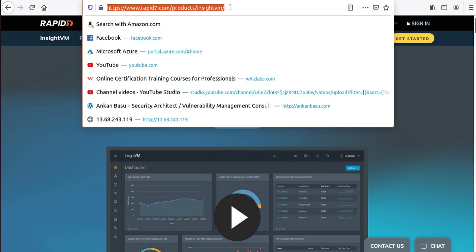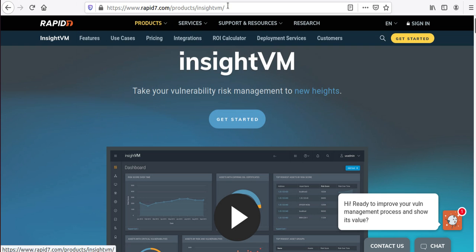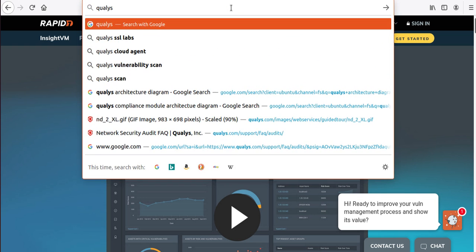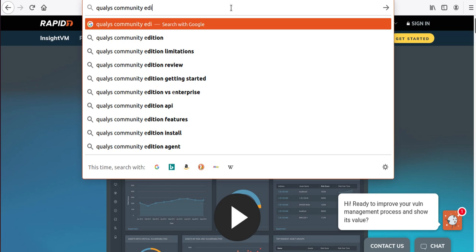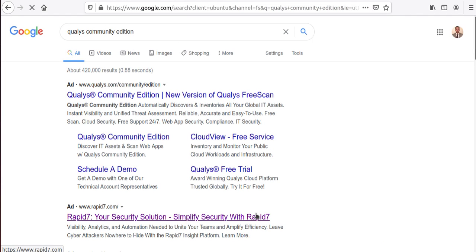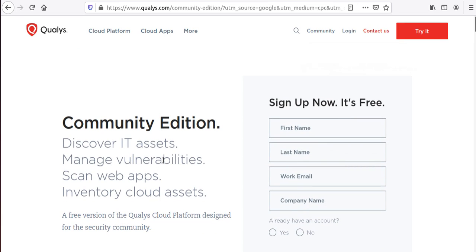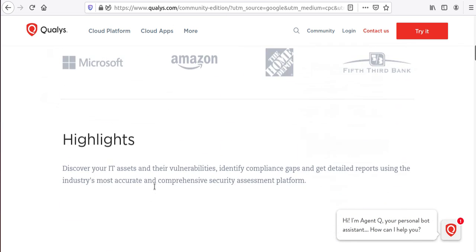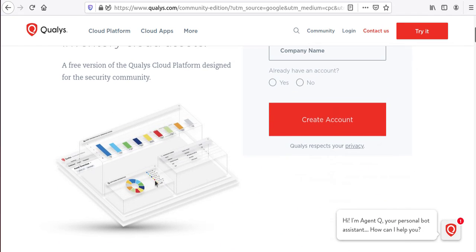The other one that I wanted to show you, so both of them are paid. Nessus has a community edition that is free. Rapid7 doesn't, but they do have a free trial. And Qualys for a long time didn't have any community edition, but now even Qualys has a community edition. So if I search for Qualys community edition, they made it exactly the same as Nessus. You can scan 16 IPs, and just get started with it.